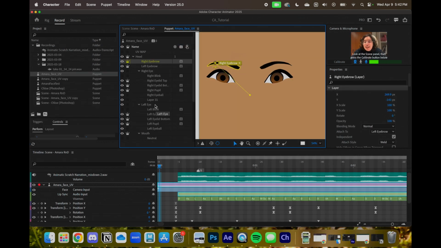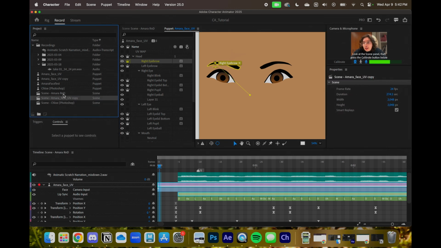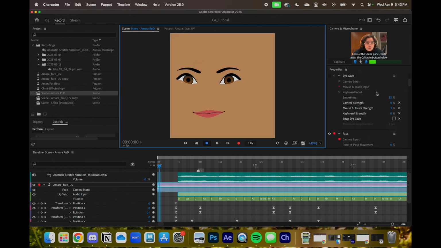Okay, quick change of scene. The last behavior that I used for this was the eye gaze behavior. So you can see that that is on the pupils. So when you go into the scene, I'm going to show it in the completed one. For the eye gaze, I have it set to keyboard input as opposed to camera, mouse, or touch input. I've set the smoothing to about 52% and the keyboard strength to 6%.